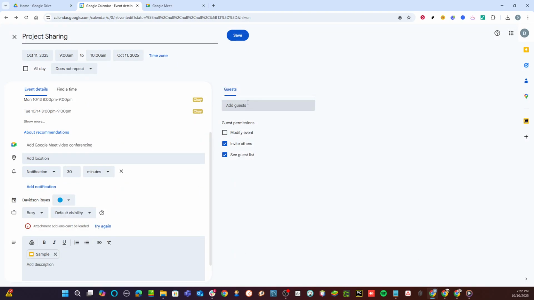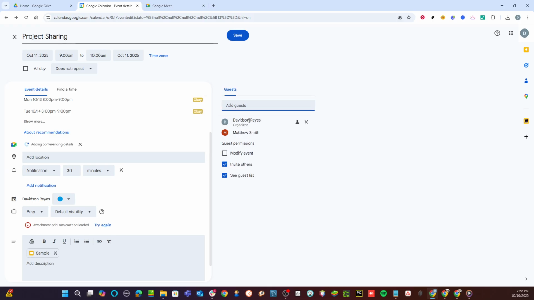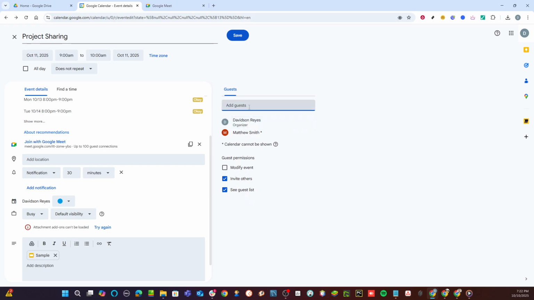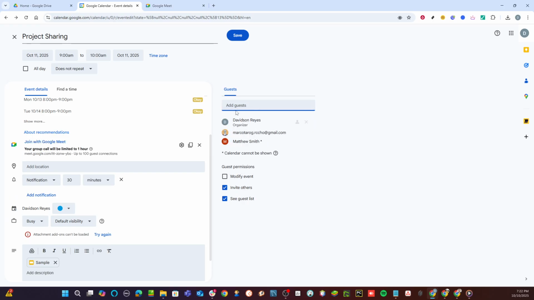Send those invites to keep everyone informed and to ensure the file is available to them ahead of time. When it's time for the call, open Google Calendar and click the meeting you created. Choose Join with Google Meet and then select Join Now to enter the meeting.